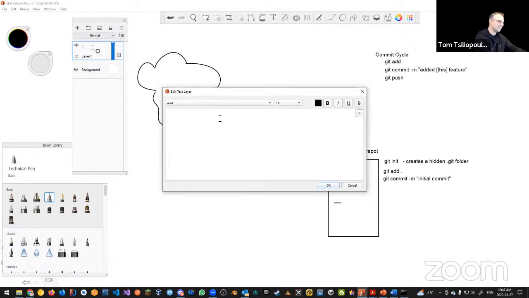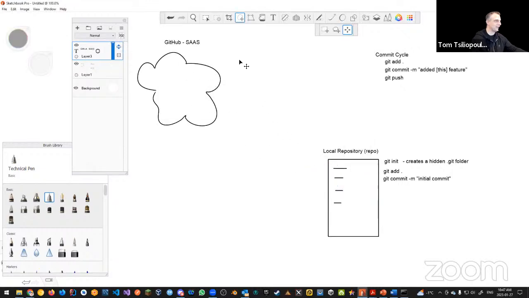GitHub is software as a service. That's what this is. It's a cloud service that's up there.